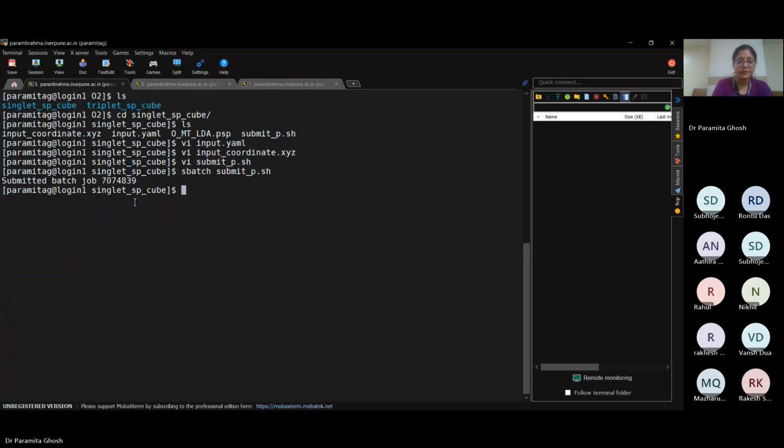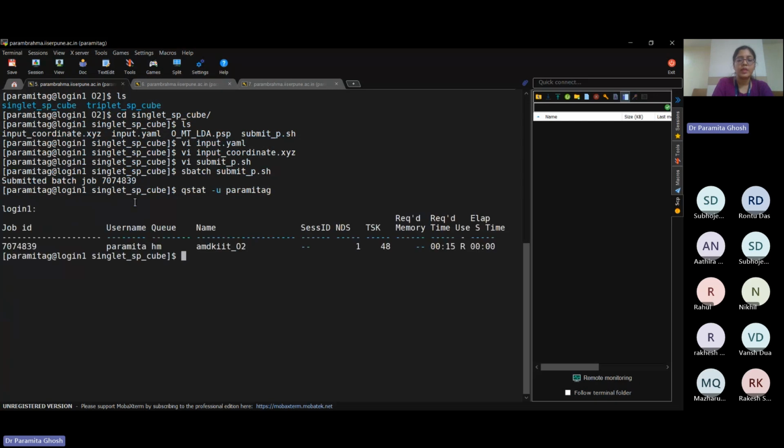Using this command, you can check whether the job is running or not. Yes, you can see the job is running here. It is in the R state. Now check.